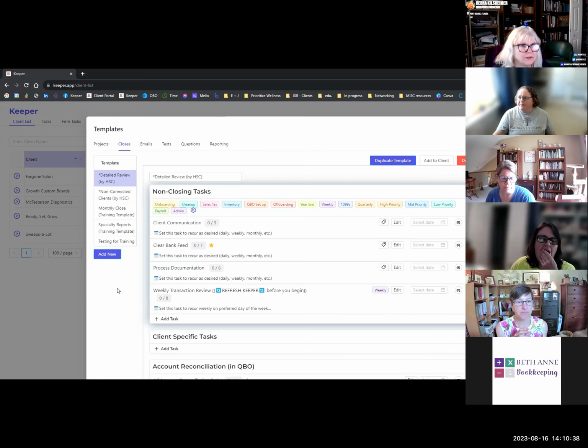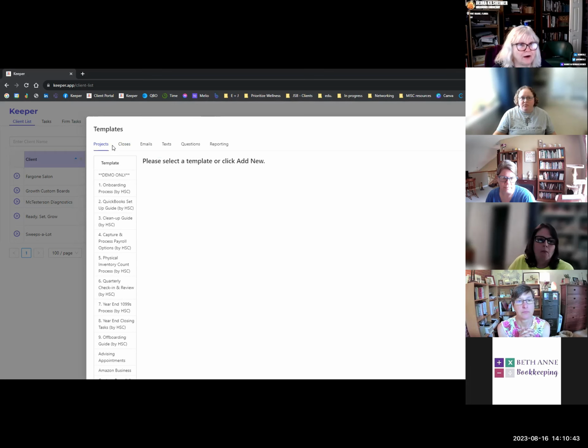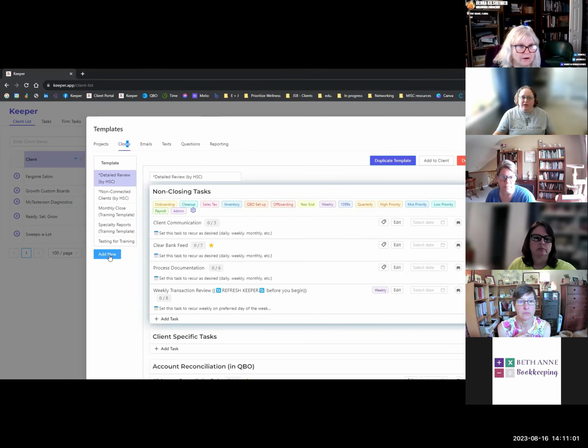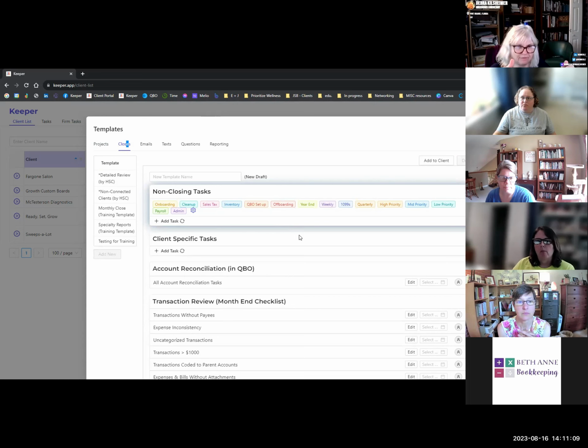Okay. So that's under templates. Yes. So if I wanted to add, I'm looking at my Keeper, and I've not done anything with this. So the ones that they have are monthly bookkeeping, template, one-time template. Okay. So I haven't seen that one yet. Under your closes? So you can always add new here at the bottom. Okay. So when you add new, where do they go? When you add a new template, all you have to do is give it a name.